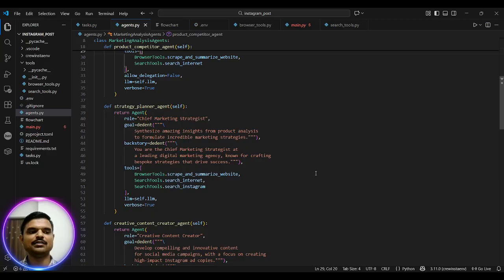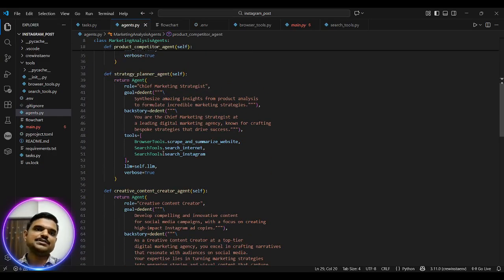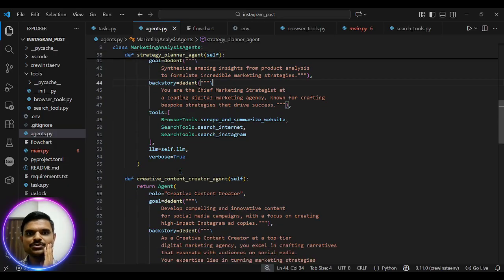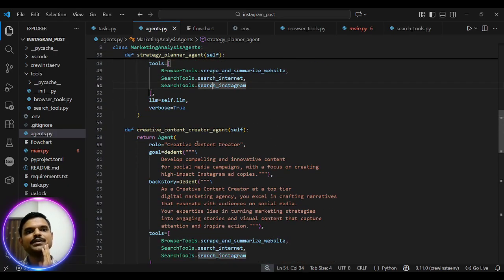The same we will see over here, strategy planner agent and creative content agent. The role of this strategy planner agent is chief marketing strategist, and its goal is to synthesize amazing insight from product analysis to formulate incredible marketing strategies. And the backstory is you are a chief marketing strategist at a leading digital marketing agency known for crafting bespoke strategies that drive success. And the tools used are these tools it has used.